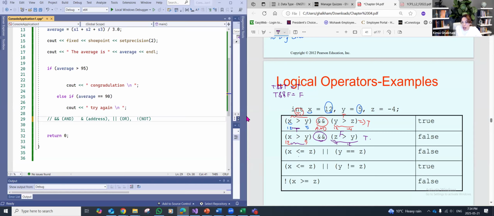How about here? X is 12, Z is -4. Is this statement true or false? 12 is greater than or equal to -4 is true. Then I have or. How about here? 12 is equal to -4. This is false too, right? Then I would say false or false. False or false is false.